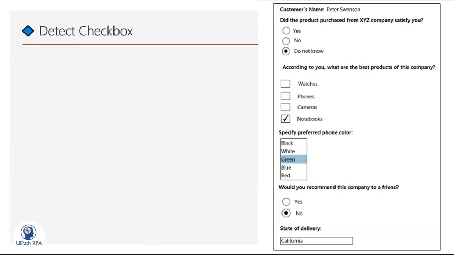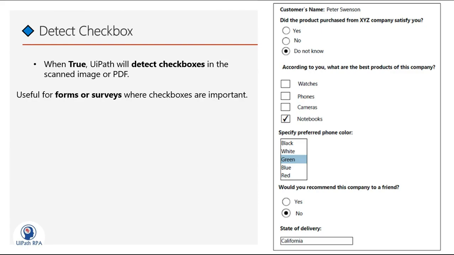Now, let's understand the second one. We have detect checkboxes. When you set it true, UiPath will detect checkboxes in the scanned images or PDF. This is useful for forms or surveys where checkboxes are important. You can see this image where we have this form with checkboxes. According to you, what are the best products of the company? It has 4 checkboxes: watches, phones, cameras, and notebooks, and 1 checkbox is selected.